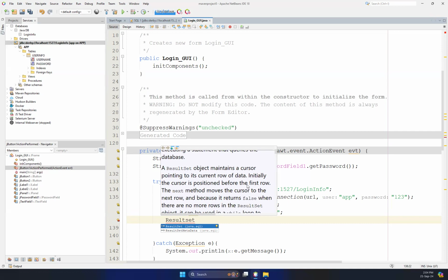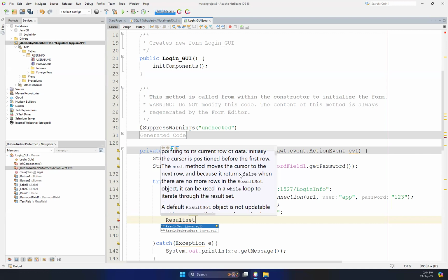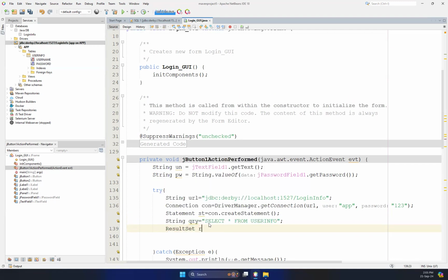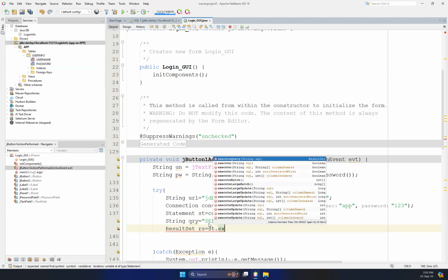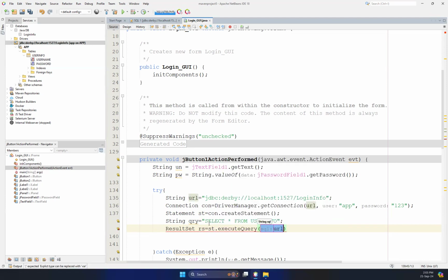Initially, the cursor is positioned before the first row. Therefore, it has a method called next. The next method moves the cursor to the next row, and it returns false when there are no more rows in the ResultSet object. Therefore, using a while loop with the ResultSet's next method, you can iterate through the result set. I'm going to name the ResultSet object rs, equals statement object dot executeQuery, and we can execute the query.